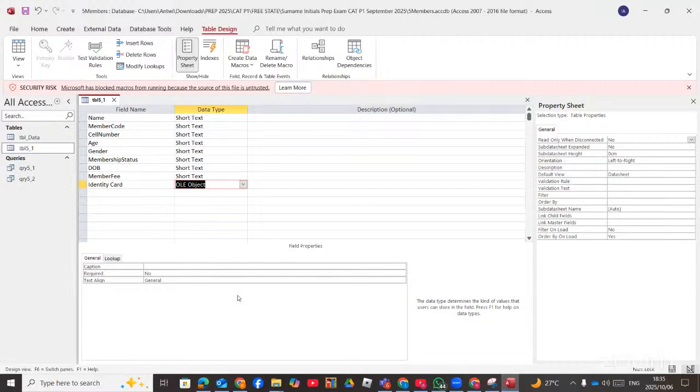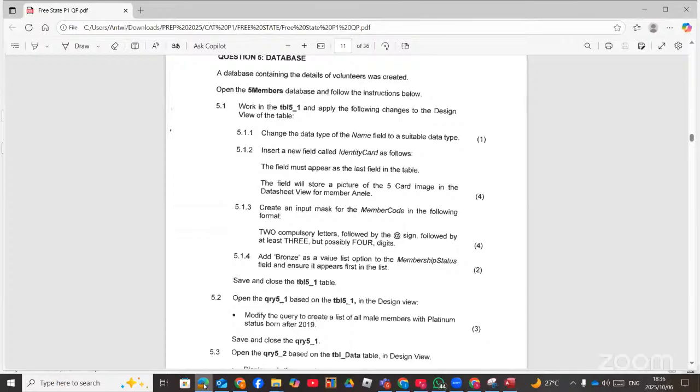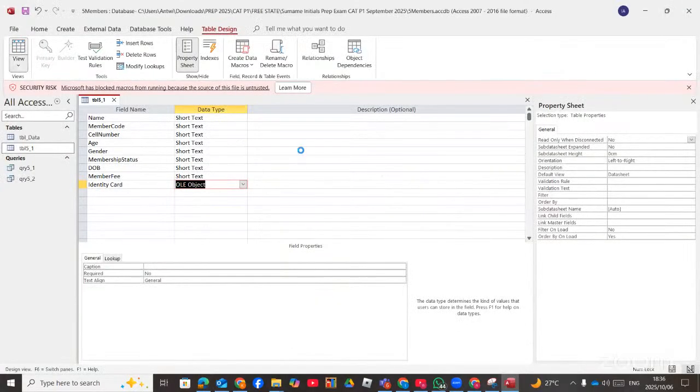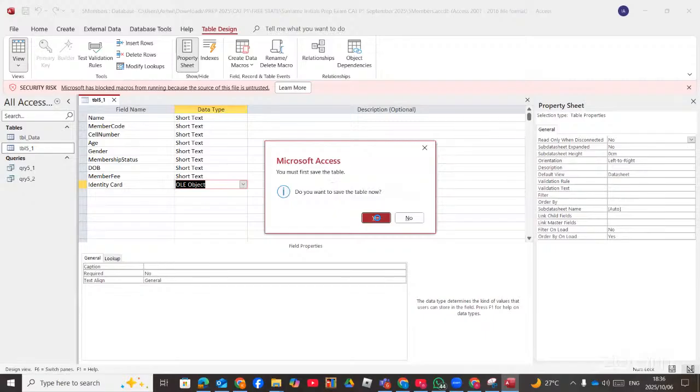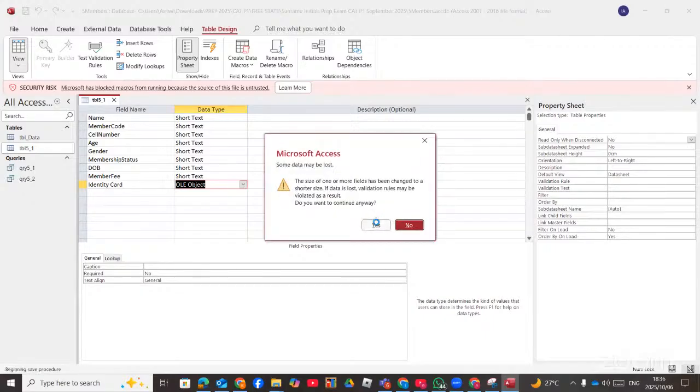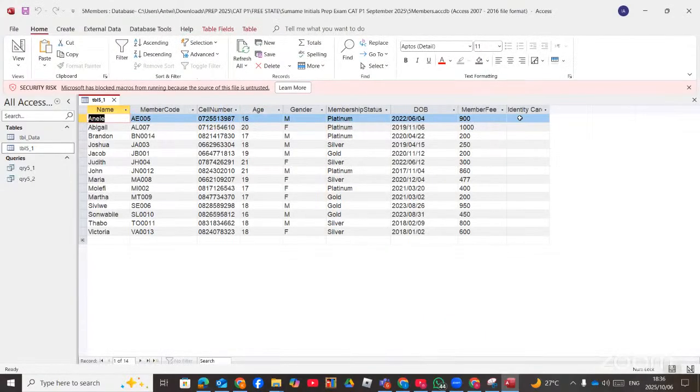Then the question is it must be able to store a picture for Aneli. So the question says the field will store a picture of the 5-card image. So we have to go back to datasheet view. It will prompt you to save. And then we are going to store it for Aneli.